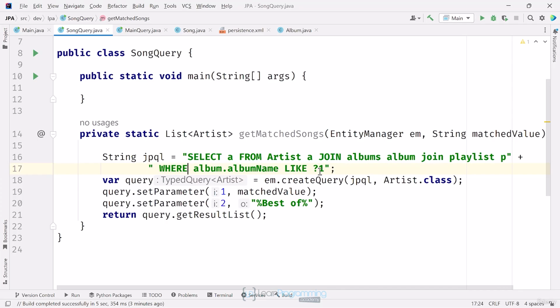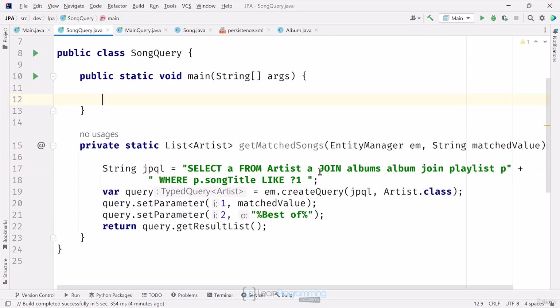Finally, in the where clause, I'll match to p.songtitle. That's all I need for this method. It searches for artists whose albums have songs that contain the matched value passed to this method. Next, I'll set up the main method.